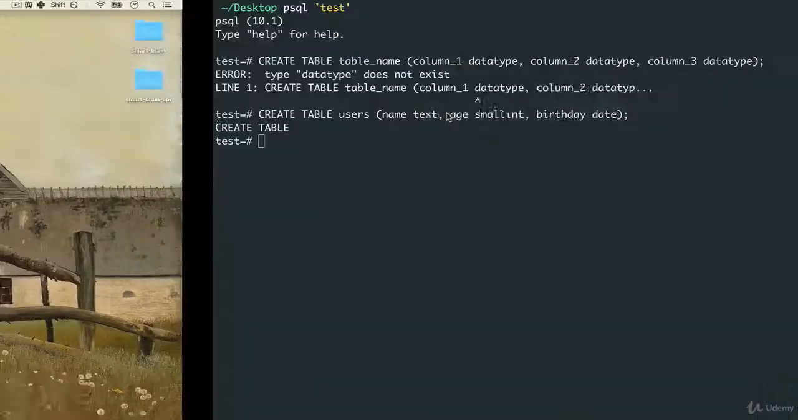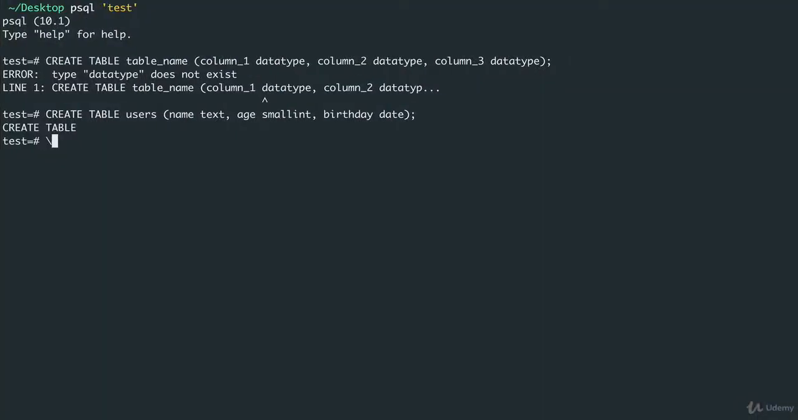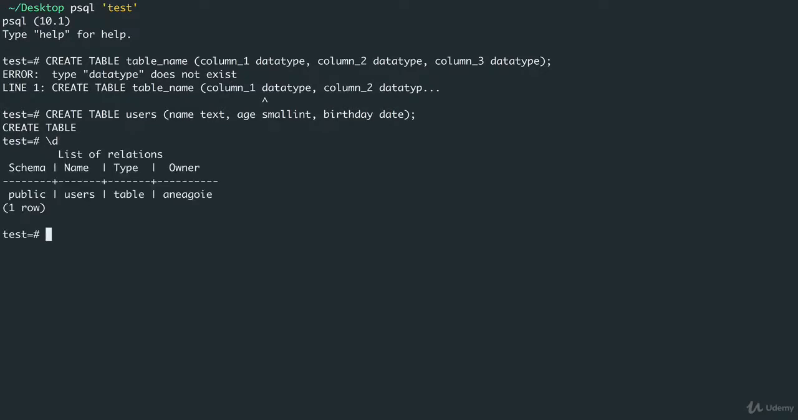Awesome. There's also a way to do it here. If we do \d, I get a list of relations. And look at that. We have our users table and the owner, which is me. Very cool. There you go. We've created our first table. Now that we have this, we can start entering some information.